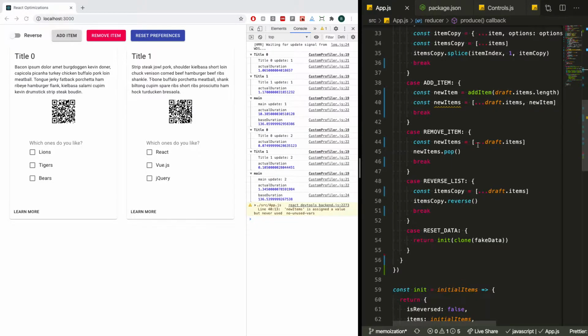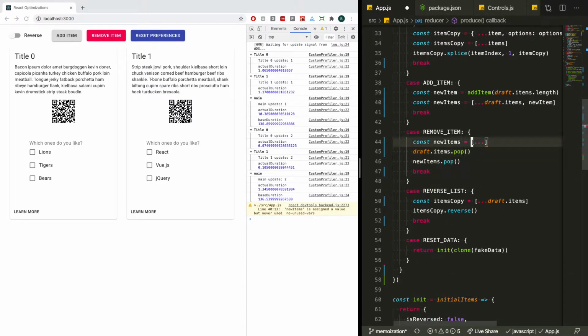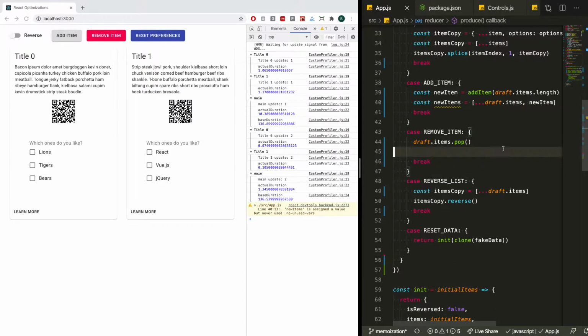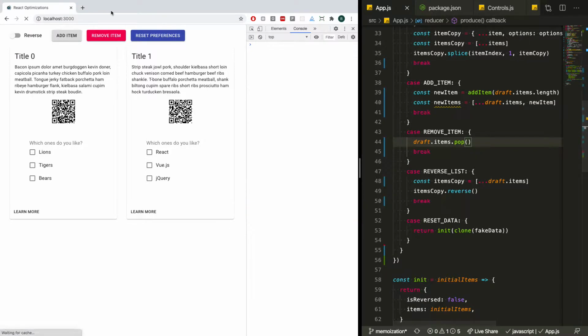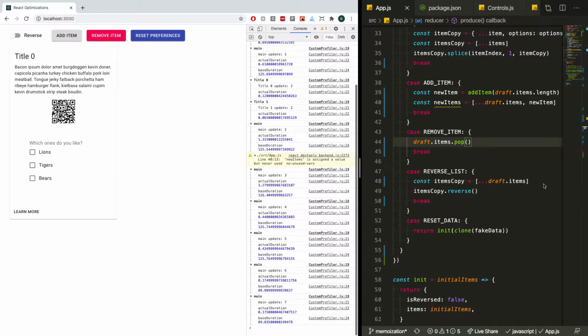So let's go ahead and do the remove item one. That's a pretty easy one to change. We're going to say draft.items and then .pop. That's really all we need. We can delete these lines and this should just work. So we're going to remove the item, and it did work.